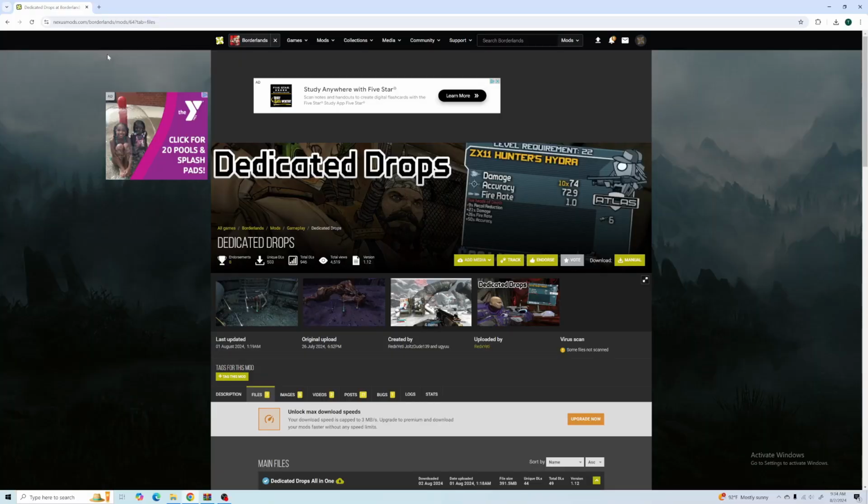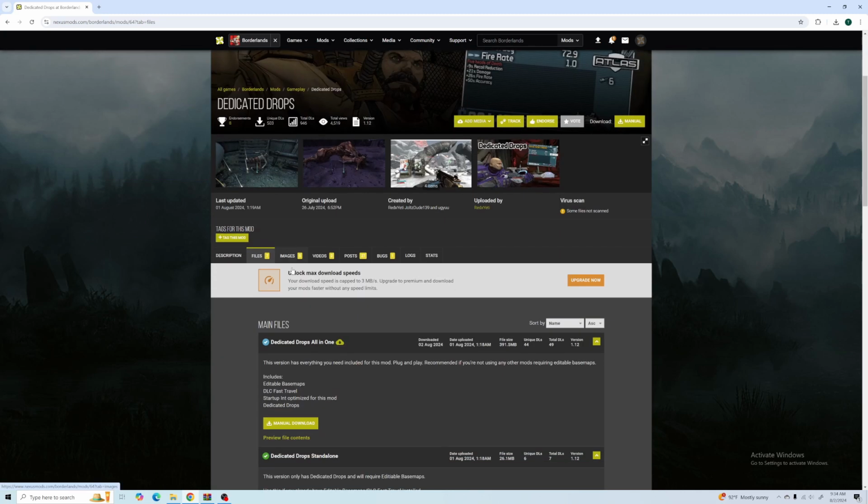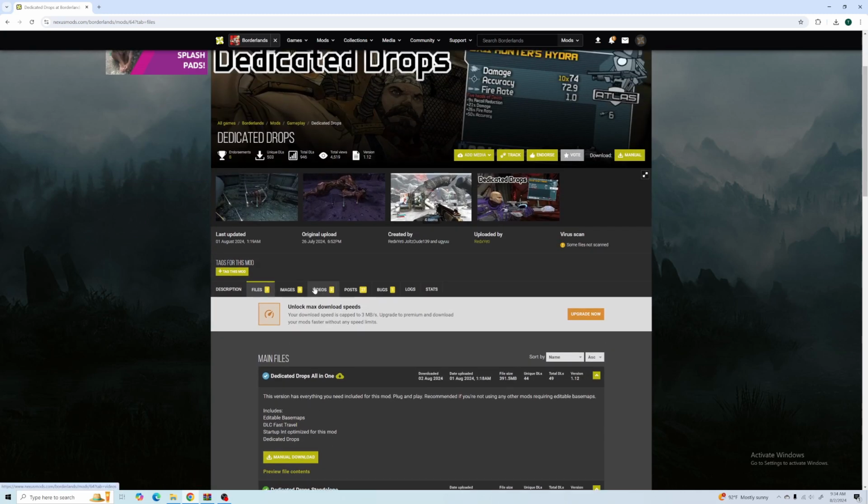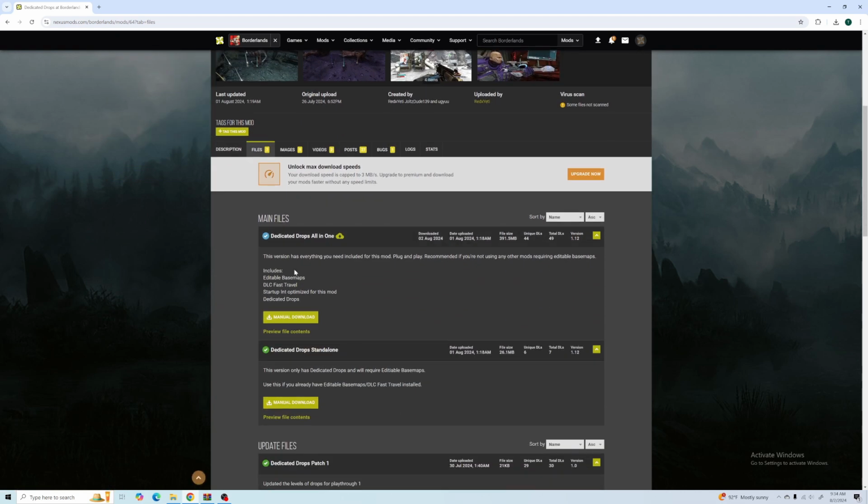Alright guys, I'm going to show you how to install this mod. So, you're going to need a zip file extractor. And then once you have that, you're going to come over here to Nexus Mods, right? Link in the description. You're going to hit manual download for Dedicated Drops All in One. This is going to have all of the things you need for the DLC fast travel and everything else installed in it. It's very simple.